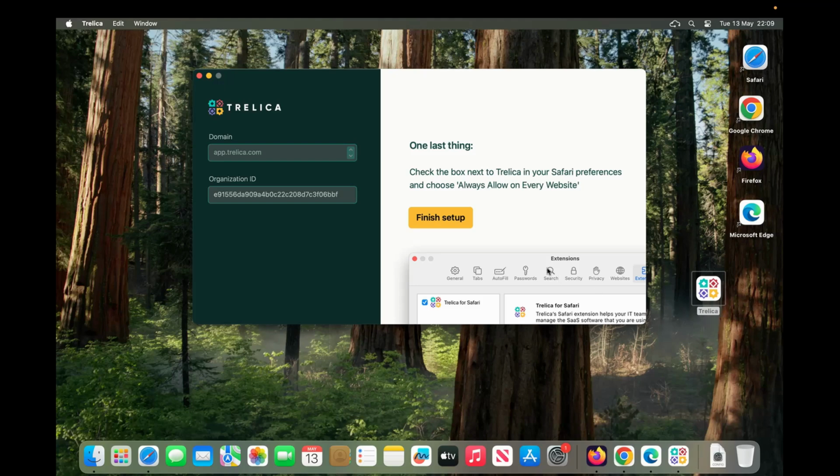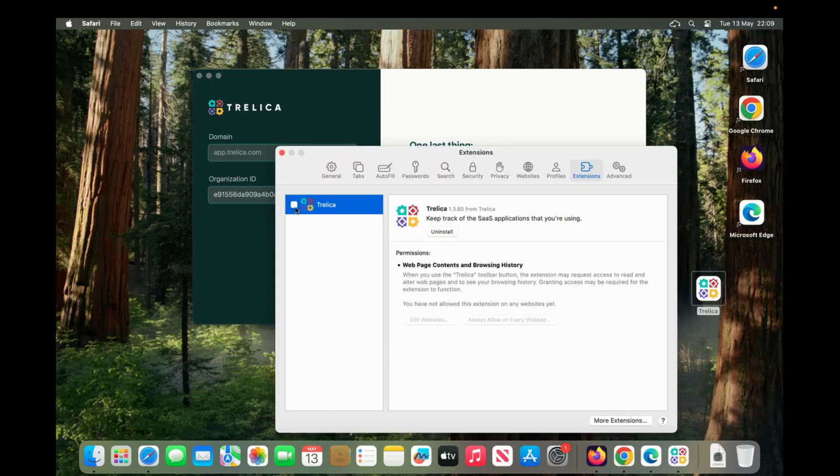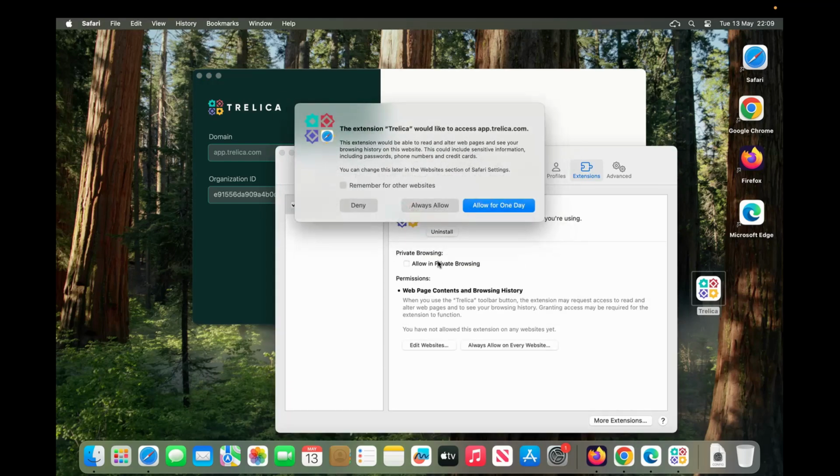Now, the first thing you'll see is the domain and the organization ID have been picked up automatically by the extension app that wraps the Safari extension. So there's nothing to do here. If the config profile hadn't been deployed, then it would ask me to enter those manually, but it's been picked up automatically, so there's no save button. It's just read only. I now click through to finish the setup. Safari requires you to do this, unfortunately. So it's just a one-off thing at the start.